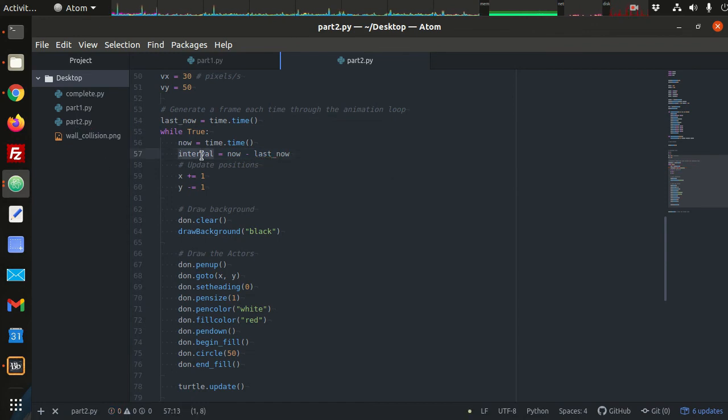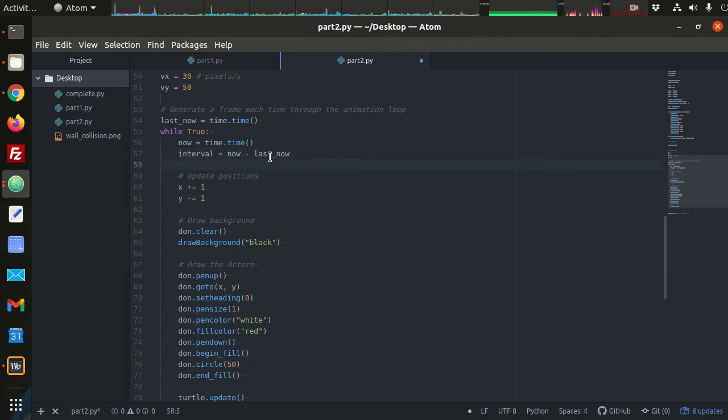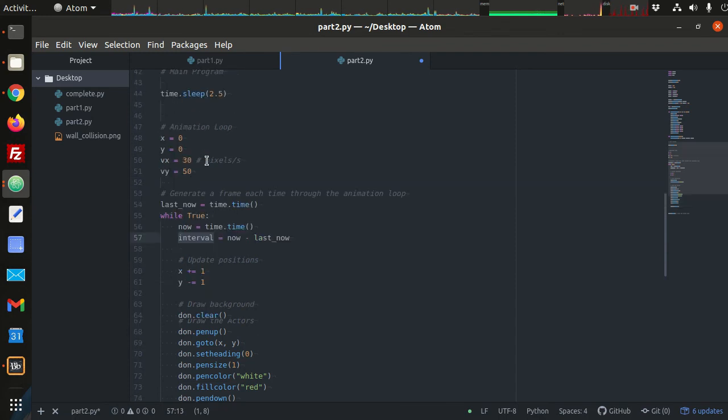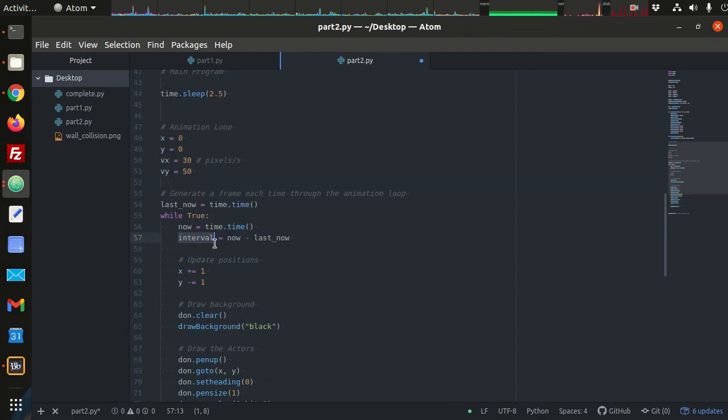All right. So that is the interval. That's the amount of time that's passed since we last called or calculated the now variable, right? Okay. So how is this useful? Well, we see this interval now is going to be in seconds, right? So if we know how many seconds have passed, we can multiply the seconds by our velocities. So the x velocity is 30 pixels per second. So if this interval was 1 second, then that means I would want to add 30 to my x value.